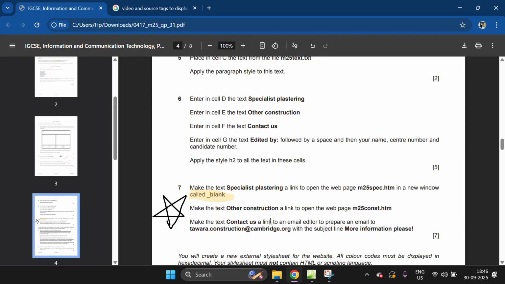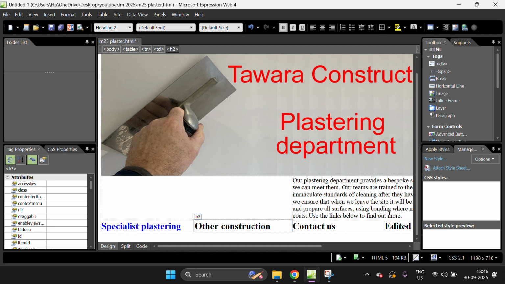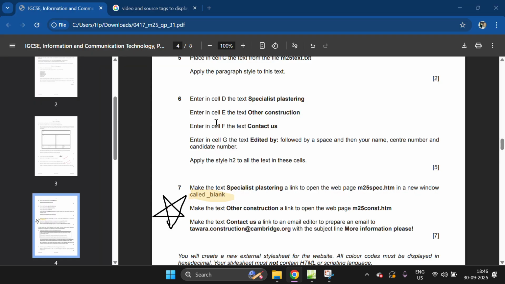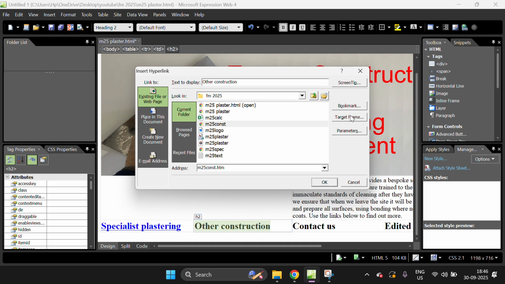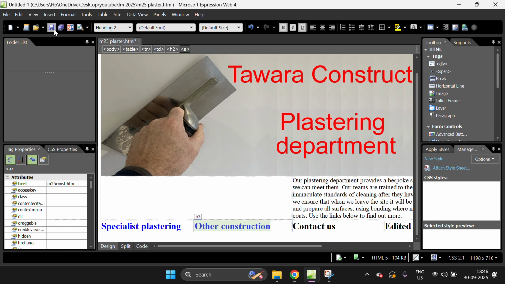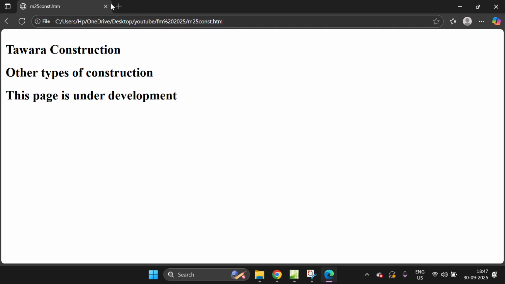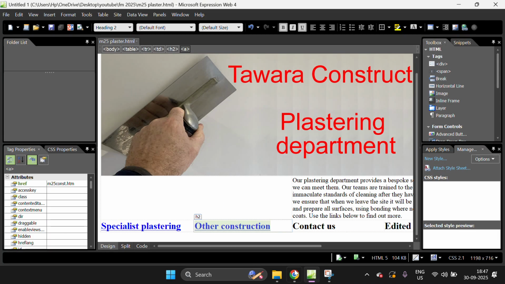All right. So next is make the text other construction a link to open the web page M25 cons. Same way, select the entire thing, go to hyperlink, cons, right? Yes, select that. It did not say any new window or anything, so you just press OK. Here you go, save. Let me just check if it is clickable. Yes, it is. That means it is working.